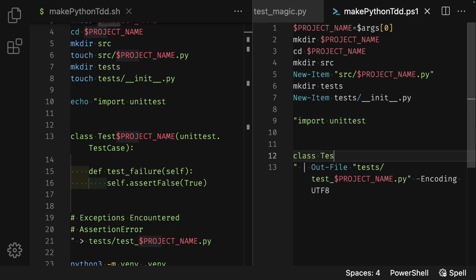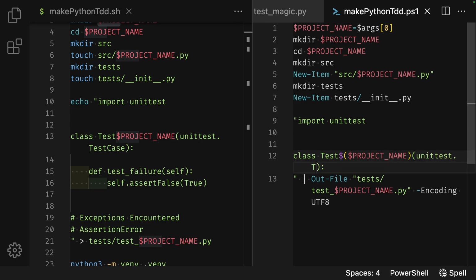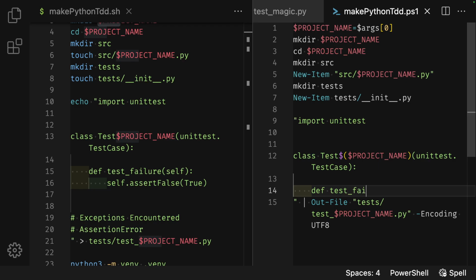Enter 3 times, class Test$project_name parentheses, a colon at the end. Put the $project_name in parentheses and a $ sign to the left of the parentheses. In the parentheses, add unittest.TestCase. Enter twice, tab, def test_failure parentheses, a colon at the end. In the parentheses, add self.